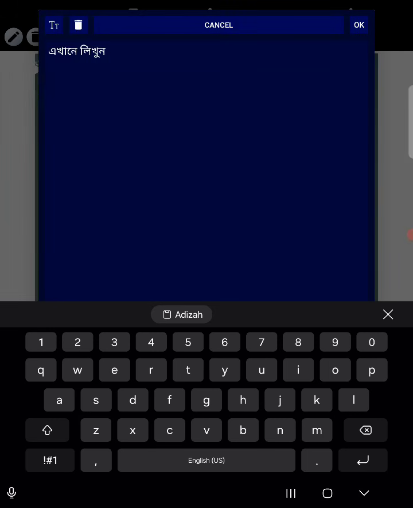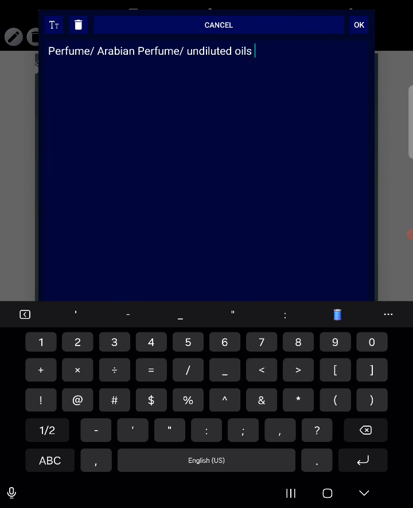So I'm going to go to the text area where we'll put perfume, then we have Arabian perfume, then we have undiluted oil, then we have home diffuser, then we have unisex wears, etc. Okay, cool.